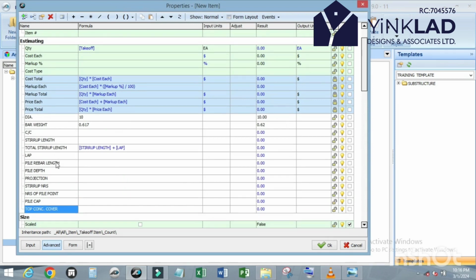So now, the next thing according to what I said is the projection. Our projection is pile cap minus top concrete cover. Yeah. So the next one is pile rebar length. To determine the pile rebar length, that is the pile depth plus projection.